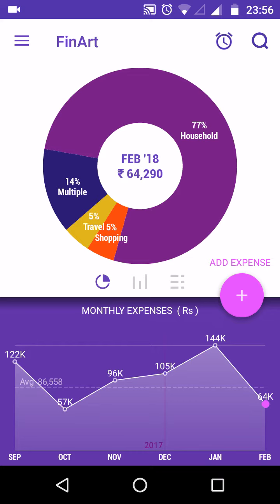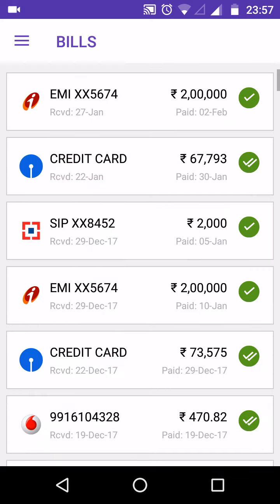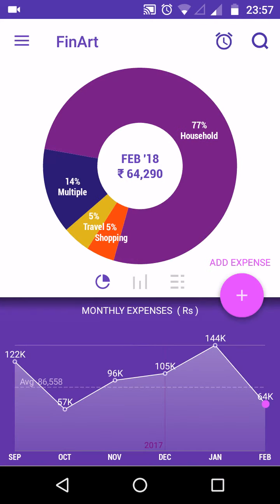So apart from the expenses, you can also get the bill tracking, which is again automatic based on the SMS. So we get the bills, the due date reminders, and whether we have paid them or not paid them. So all of them is done automatically, so that we don't miss a bill and we don't have to pay a late fee. So that way we'll save money also.